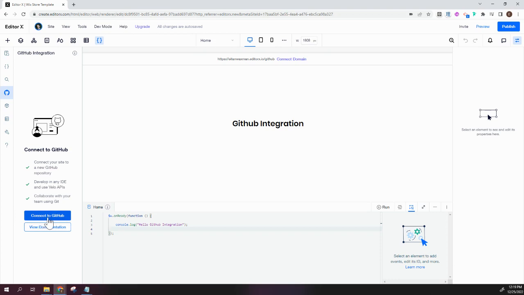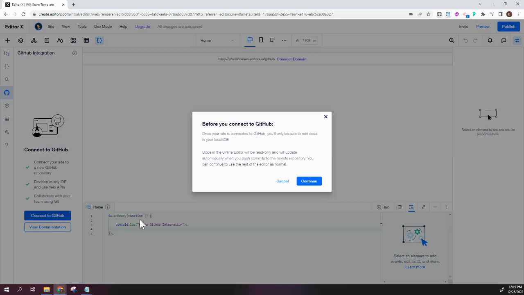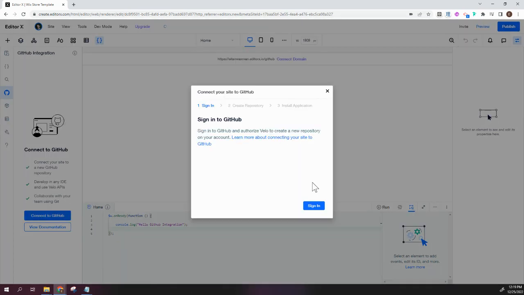So I'm going to click here, Connect to GitHub, and then I have some disclaimers. Once my site's connected, I'll only be able to edit code from the local IDE. That's fine. The code on the online editor will be read-only, and I have to push the commits through the remote repository. So let's go ahead and continue.